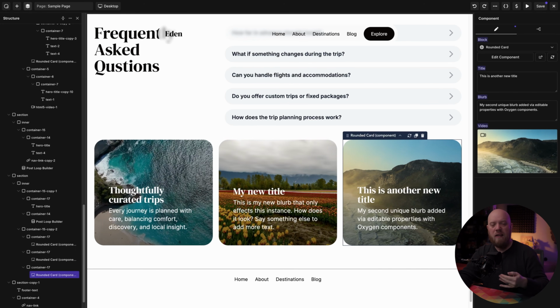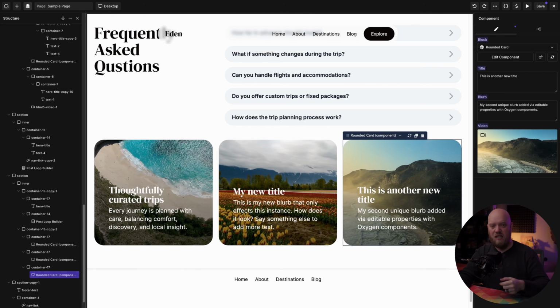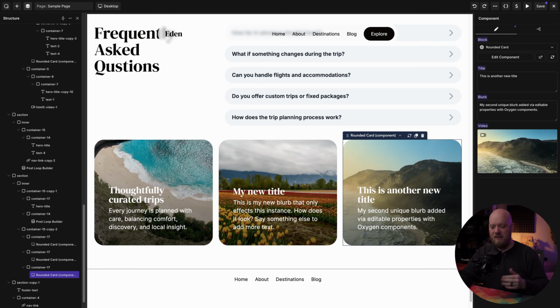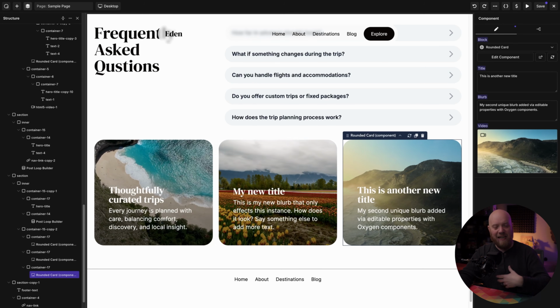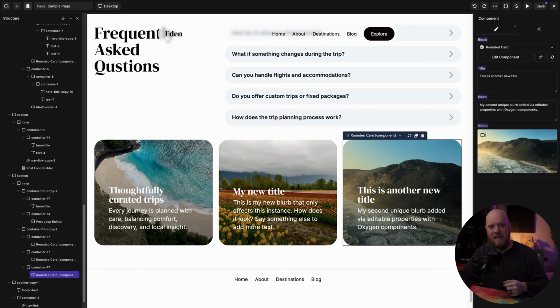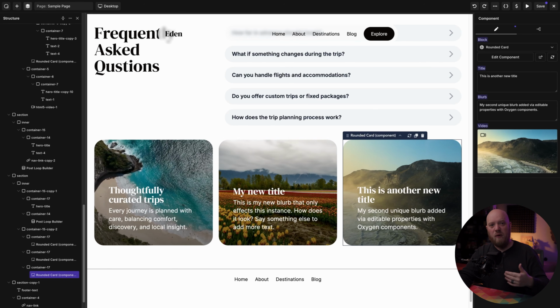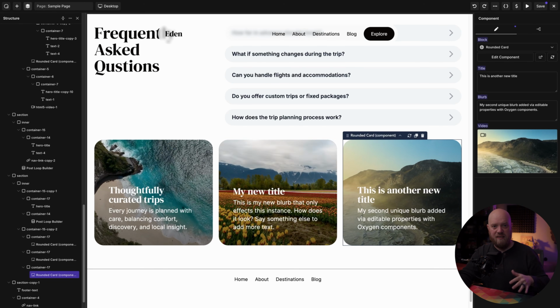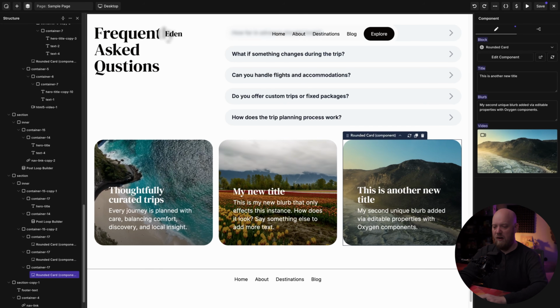We can edit only the properties that we've exposed via the component interface, which means this is safe to hand off to any designer or anyone that can edit this page, and you can trust that they're going to work within the bounds of the design itself. I'm going to show you one more example.